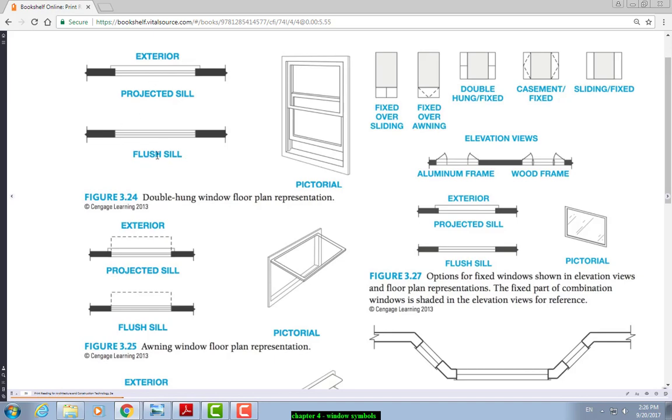Flush sill, or just have it, and then projecting sill. So this one, there's something that projects on the outside of the window. Sometimes you might see it like this or like this. Again, it depends on what you're drawing. Does it protrude on the outside? Does it have brick, or if it's to the inside, does it have a ledge, like a wooden ledge? So that depends how you're gonna draw the window.